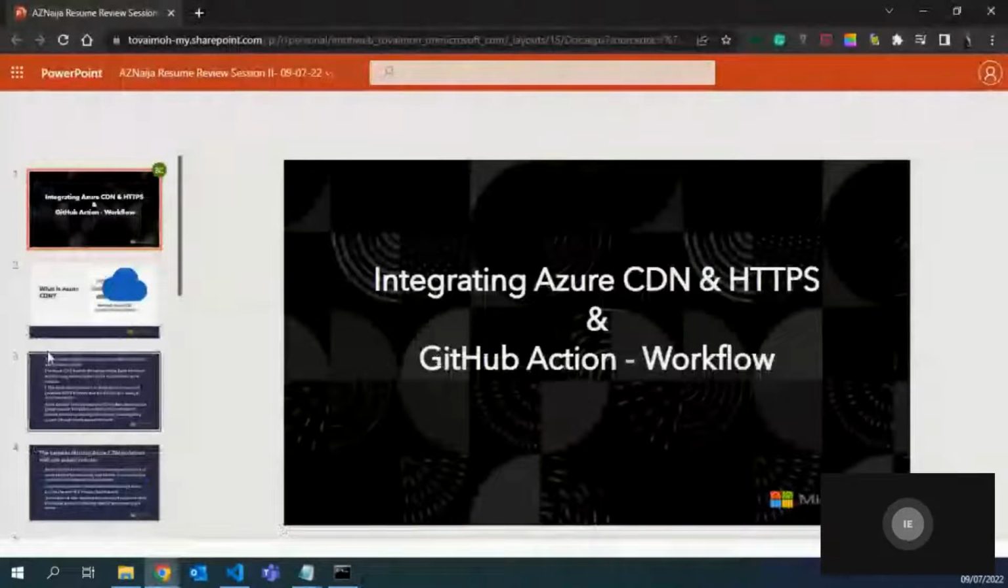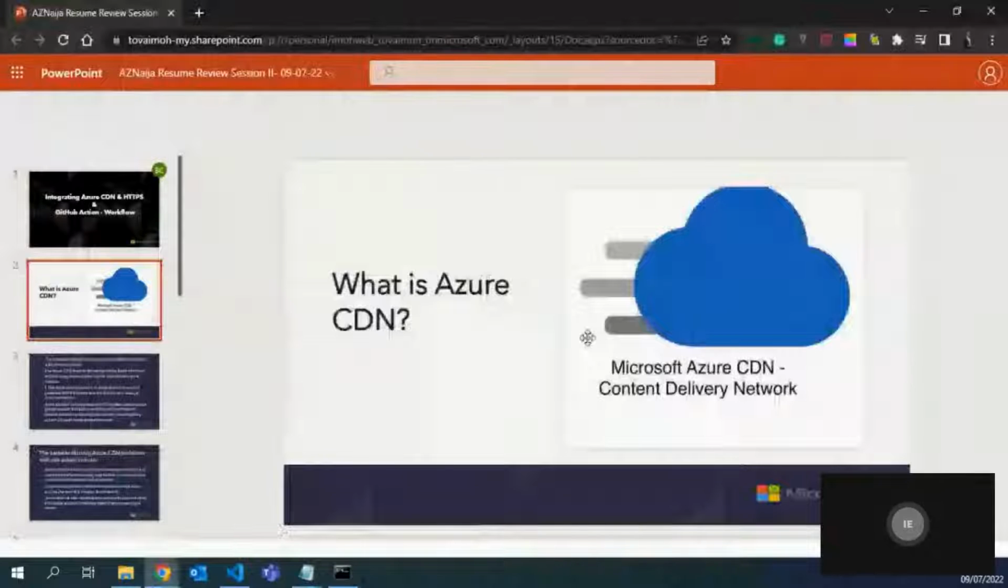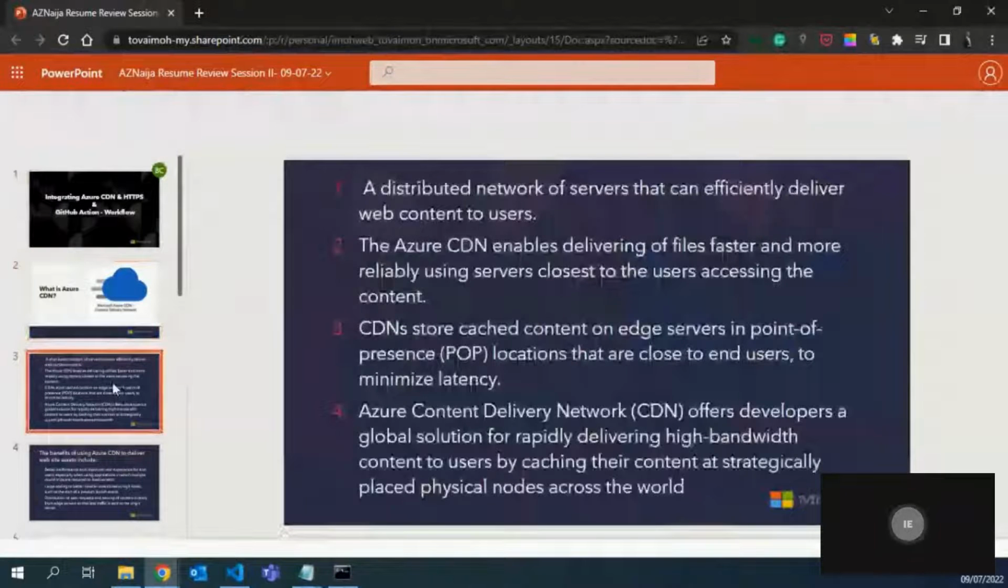While the storage account is being created, let me present on Azure CDN. So far, so good. Azure CDN is something that enables you to distribute and deliver your web content to users. It will help you deliver this content to the user from their closest location, so that they will not have traffic flow problems.